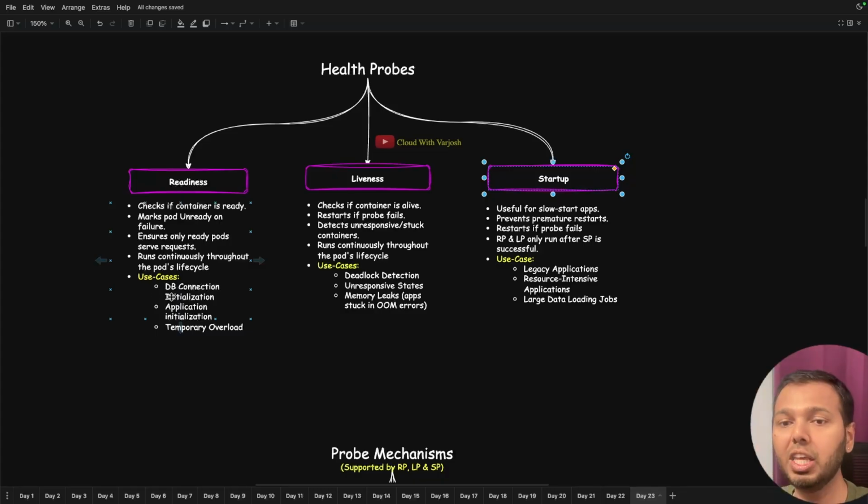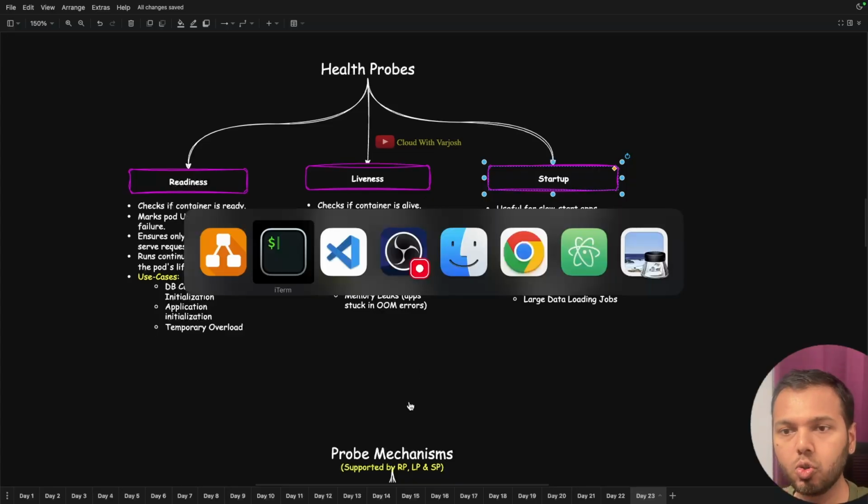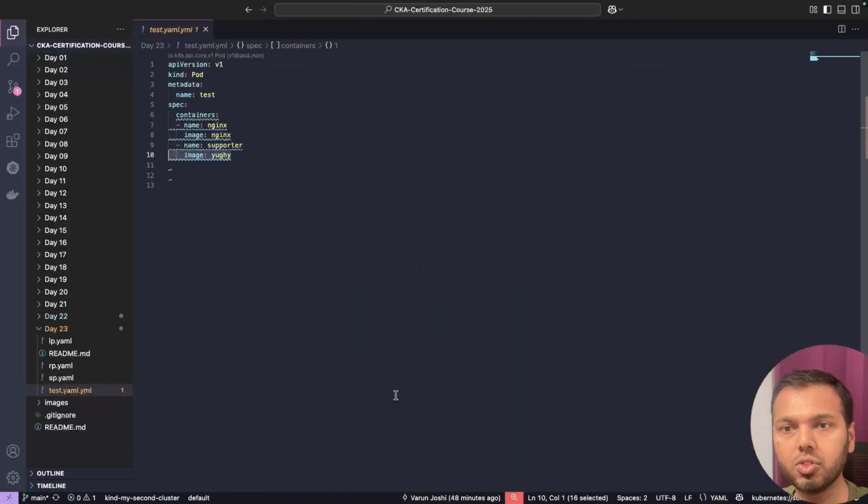Use cases: DB connection initialization. For example, you have defined that my readiness probe will only succeed if I can, let's say, check my container on a specific port. This can get a little confusing. So what I'll do is quickly scroll down, and I'll show this to you in Visual Studio Code.